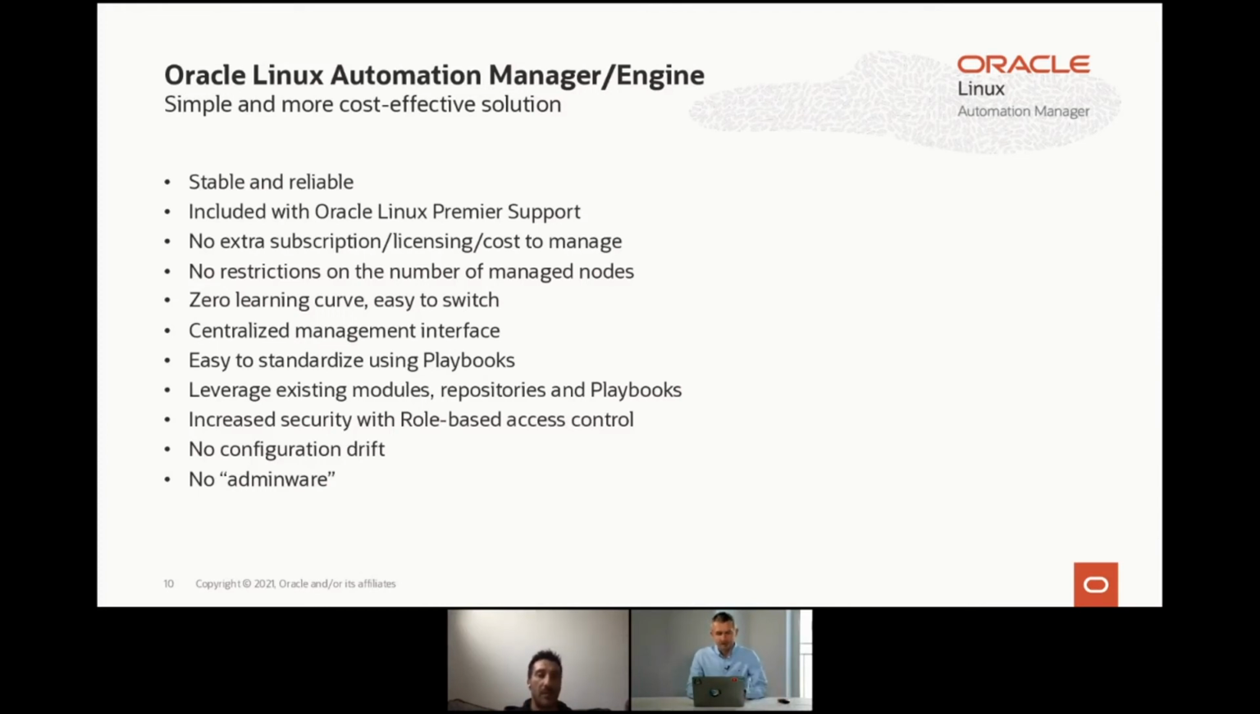Again, zero learning curve and easy to switch if you already leverage AWX or Ansible or even Red Hat Tower at the end. It's the same solution. There's no real difference over there. And while moving from other solutions based on Ansible, you can even leverage existing modules, repositories, as well as playbooks, right?